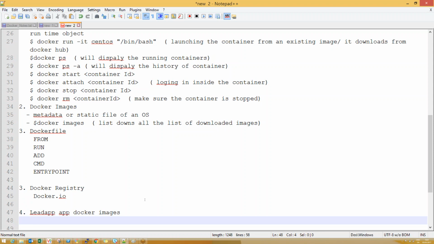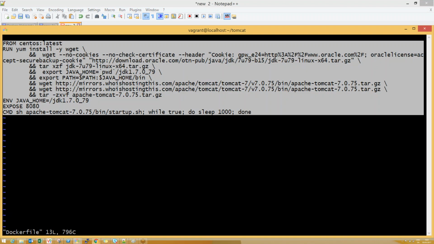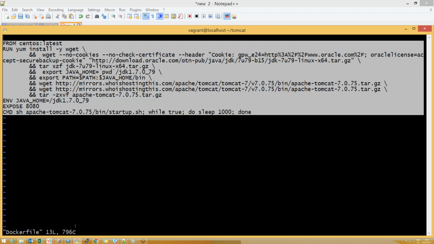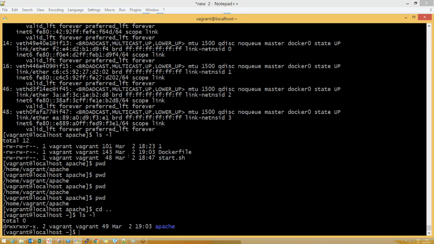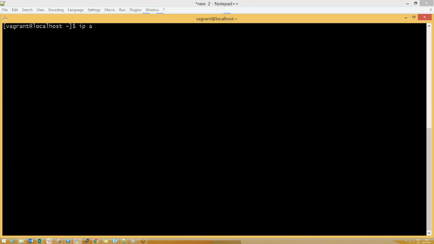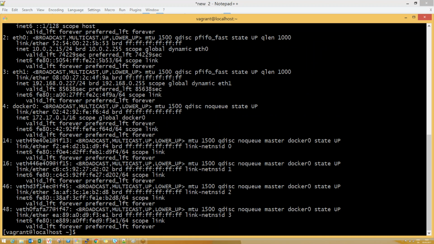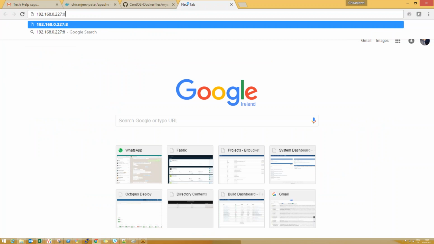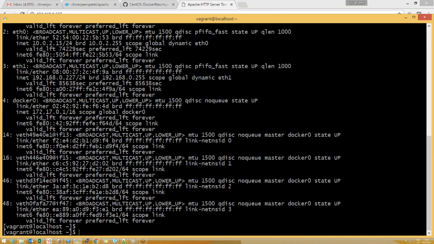So how to do that? Let me go back to yesterday's machine. I think this is the VM you were working on yesterday. What is the IP address? 192.168. Oh, this is the one. Copy. Port 80. Yesterday we launched the Apache container.